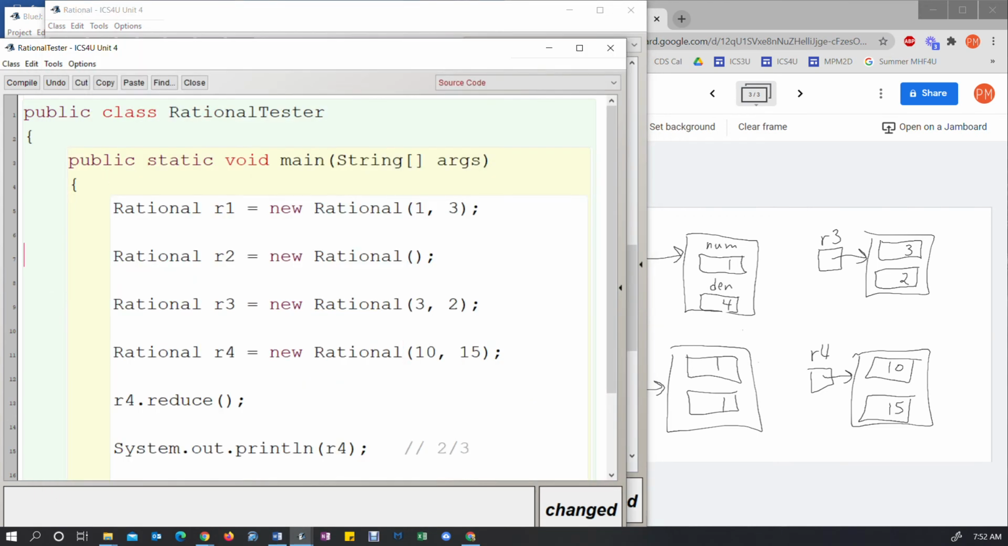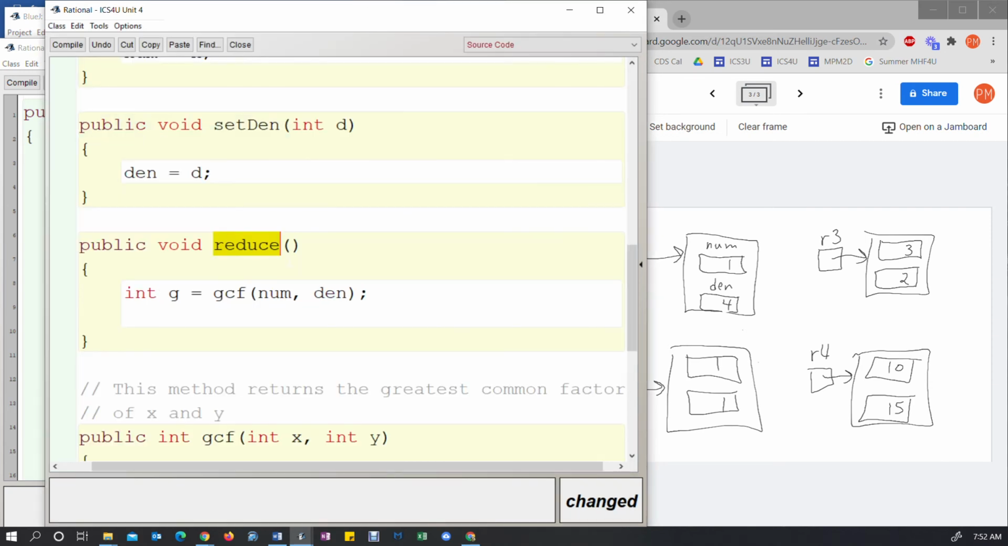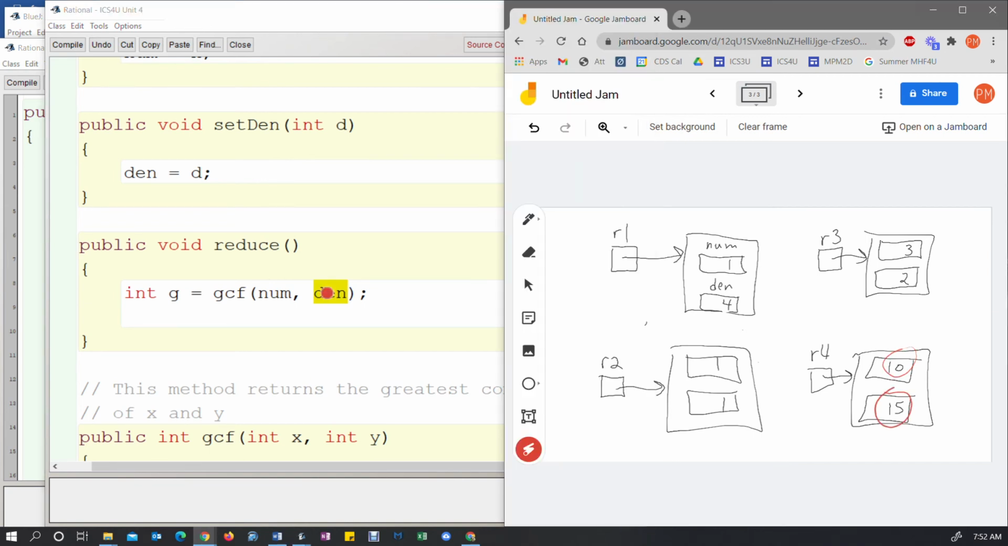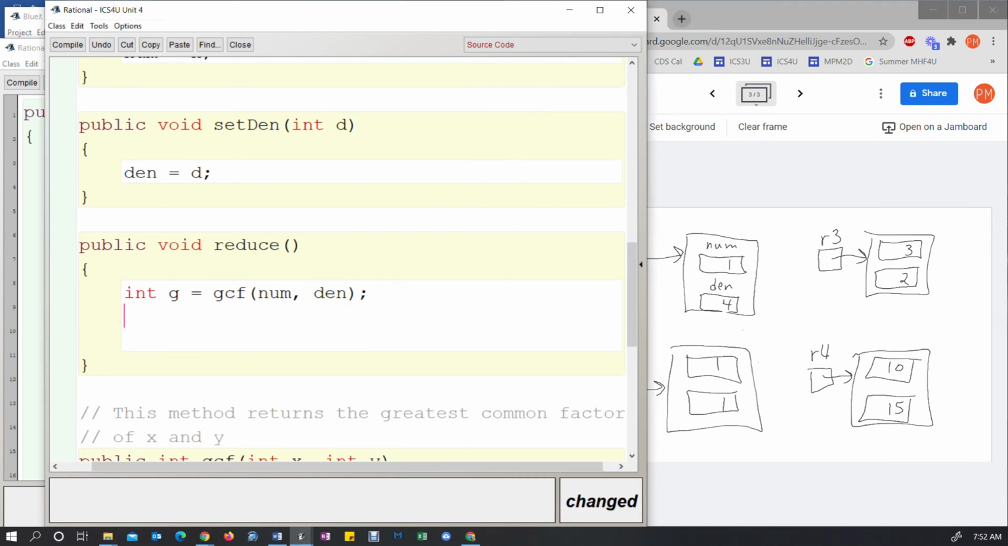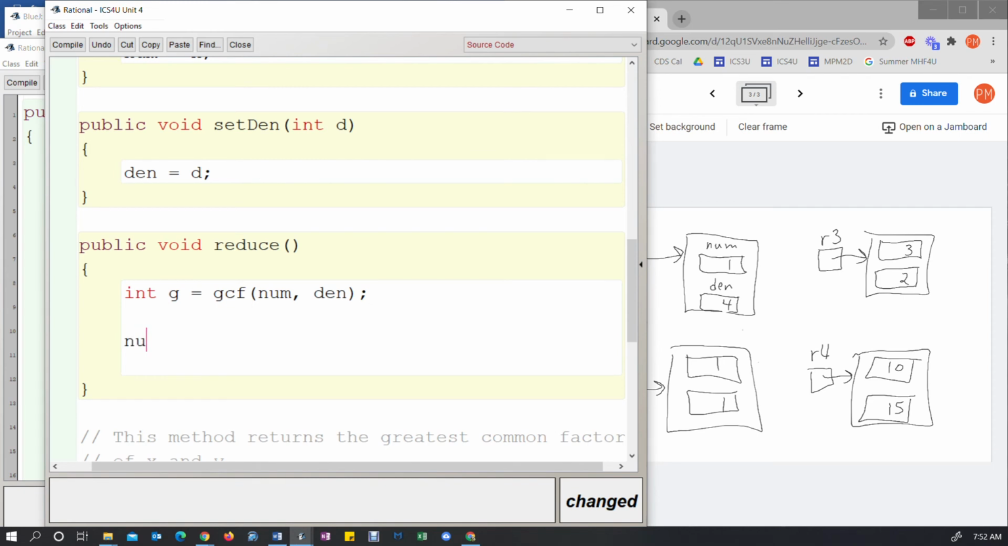So if I go back to my tester, notice I'm saying R4.reduce. So because R4 is calling this method, that means num and den are going to be R4's numerator and denominator. So in this case, that would be 10 and 15. So if I could calculate the GCF and store that into G, then all I'd have to do is divide numerator and denominator by G.